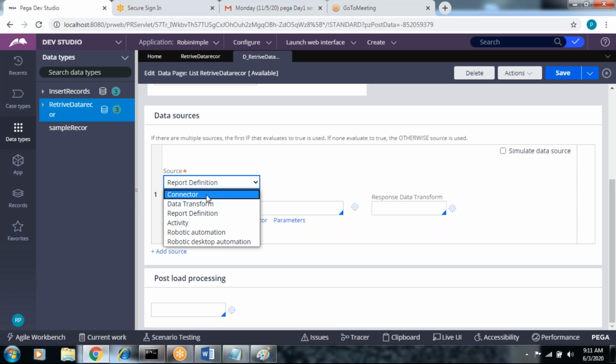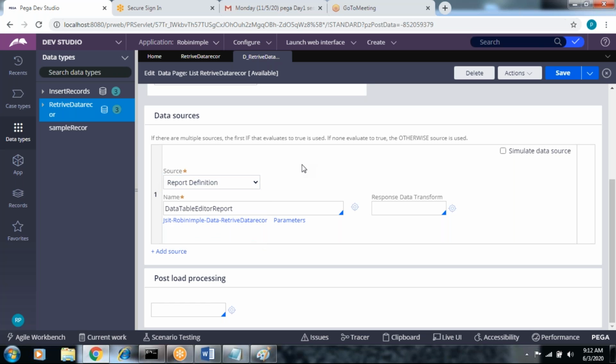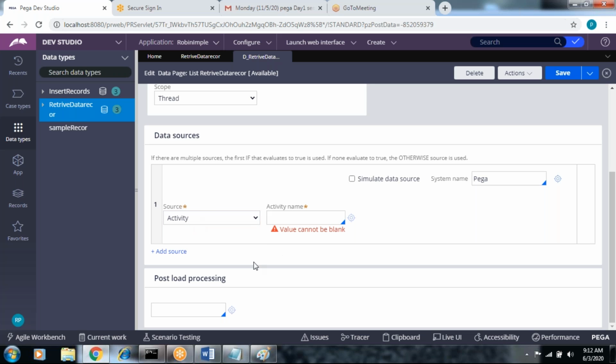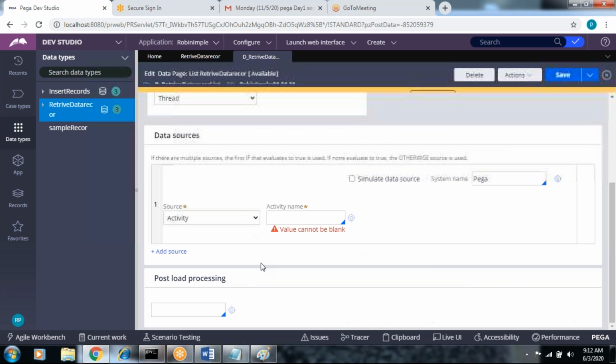Database sources, we can use like that. Within database we can call these rows as sources. If you want to call the activity, you can use that activity name here. That's it. So these are the sources of the data pages.